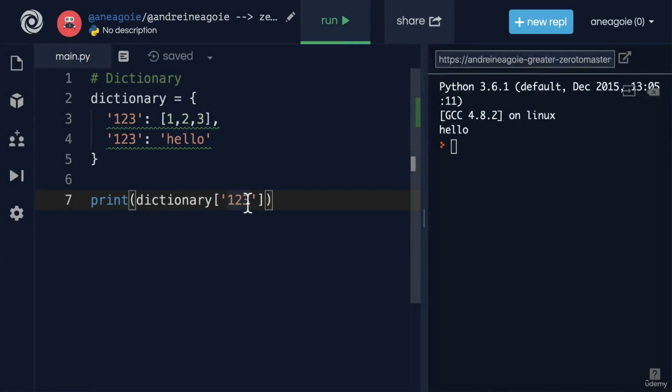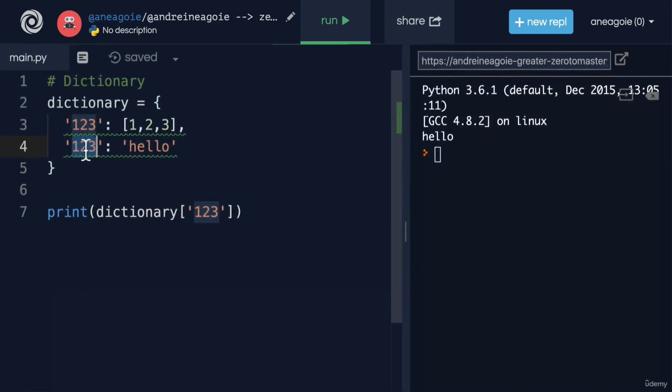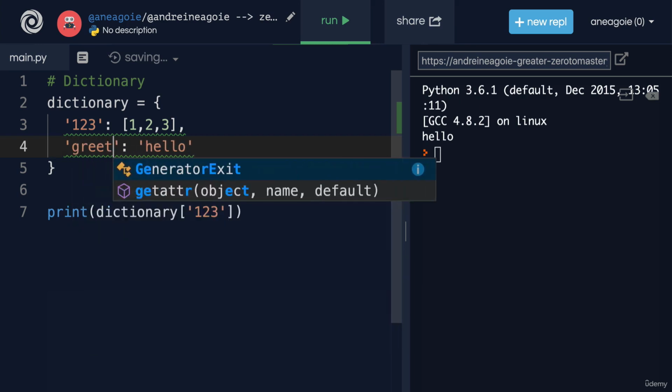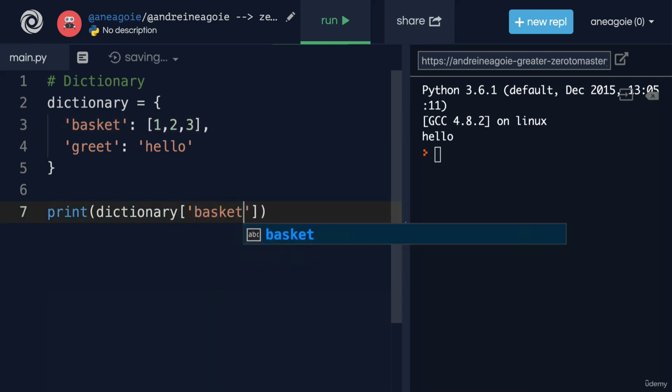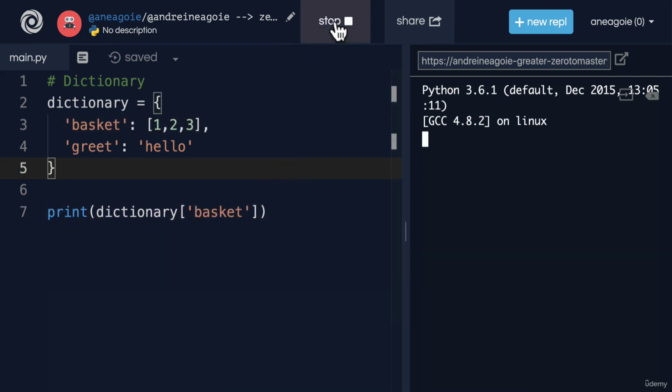Welcome back. Now, if you remember, we have unique keys. So let's say this is greet, and this is, I don't know, a basket. And we can access basket like this. If I click run, I get 1, 2, 3.